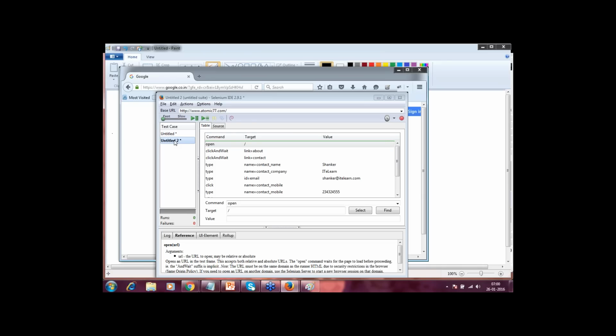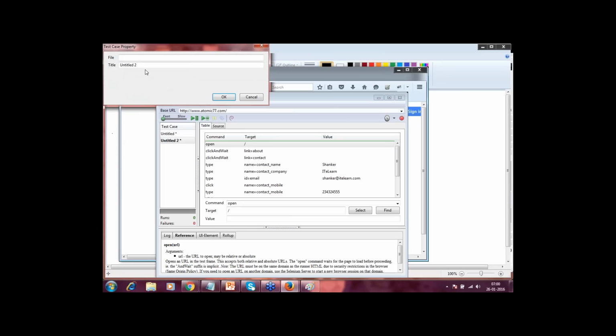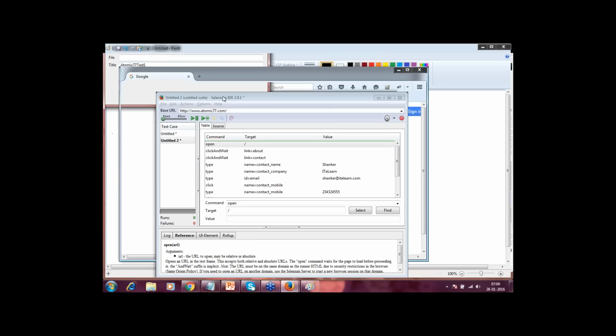What is the current test case? This is untitled 2. Probably I'll rename this to something like atomic 77 test 1. So when I say play current test case, it's going to run atomic 77 test 1.